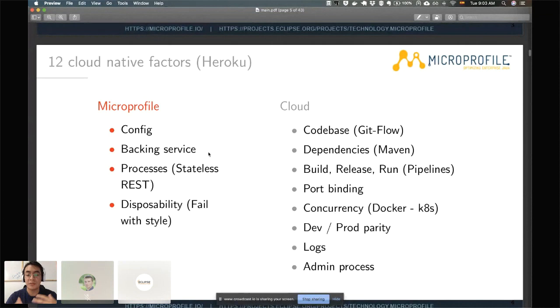But MicroProfile as a development tool will give you some focus for the externalized configuration, the creation of backend services, how to create processes properly, mostly with stateless REST or REST-like services, and how to create fault tolerant applications and APIs by using the disposability principle.